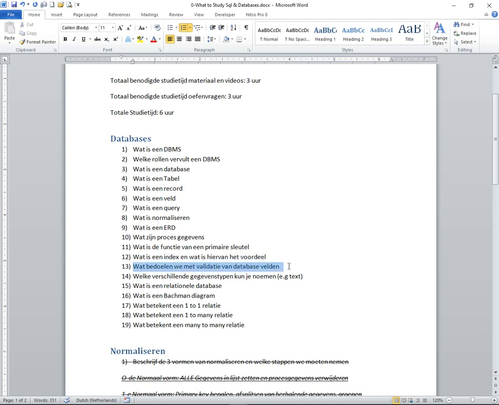En 13, wat bedoelen we met validatie van databasevelden? What this means is that if you put rules on a field, on what can go in this field, you are doing data validation. So you are making sure that, for example, if you have gender, that you can only put in male or female, or if you have postal code in the US, for example, that you can only put numbers in there, or for example, if you have yes and no, that you can only put yes and no, and you cannot write something that doesn't make sense.